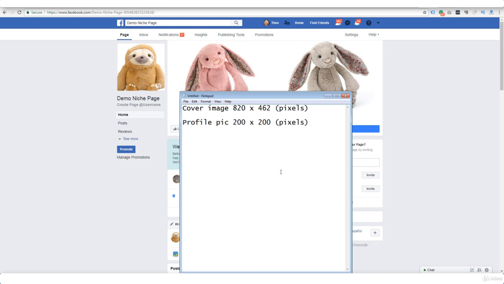Now it's quite a good idea to have a logo for your profile pic. But in the interim, if you don't have one yet, then you can use something else. You could even use a product picture from your store, if that's going to work out well. You could even use a product picture from your store as a cover image, but very often it won't be the right shape or size.